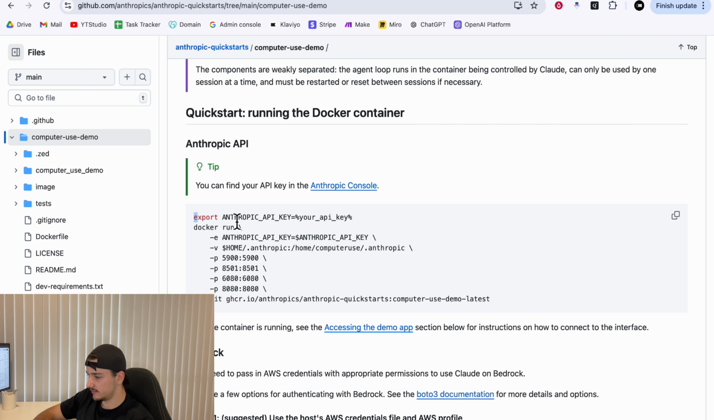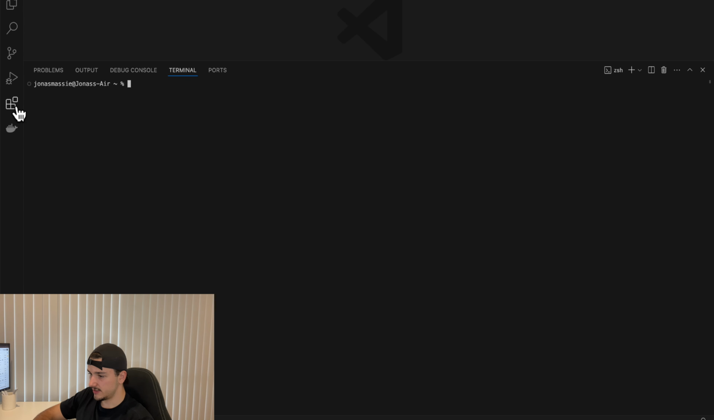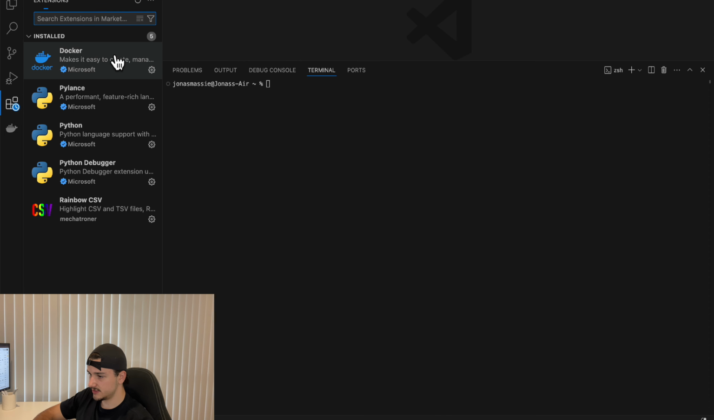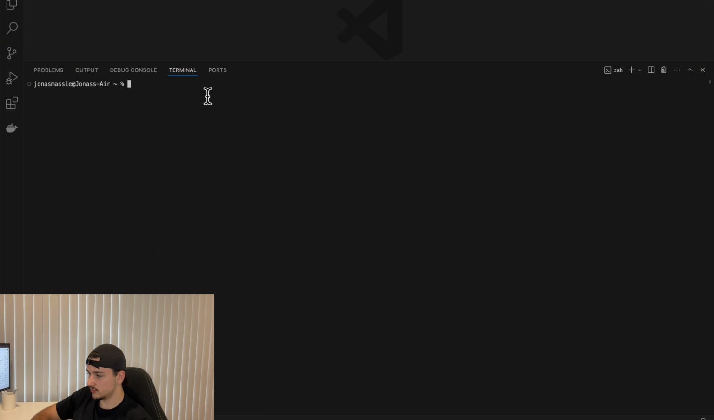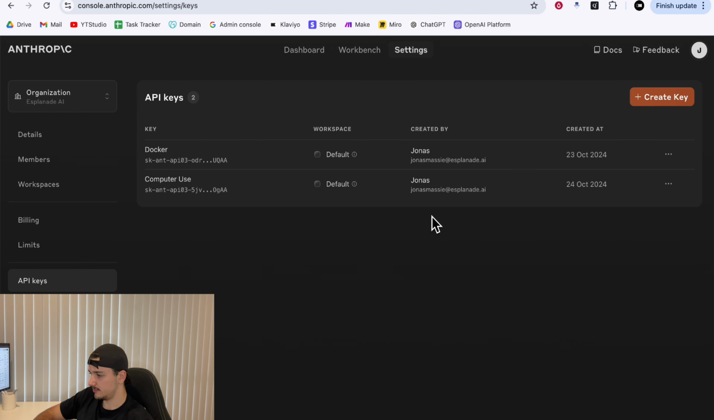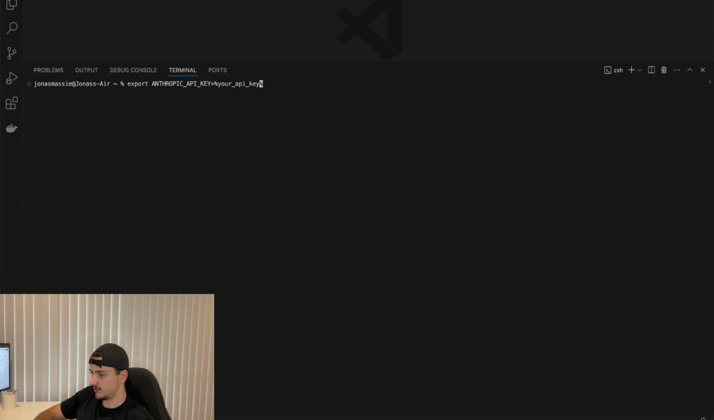What we'll do here is we'll export our API key. We can jump into VS Code or your terminal. Head over to extensions and make sure you have Docker installed. This will allow a Docker container to run directly in your VS Code. So install Docker, takes a few seconds. But when that is installed, we need to export our Anthropic API key. Create a new key, make an API key, and we'll type in our API key here, put in our key, hit run.